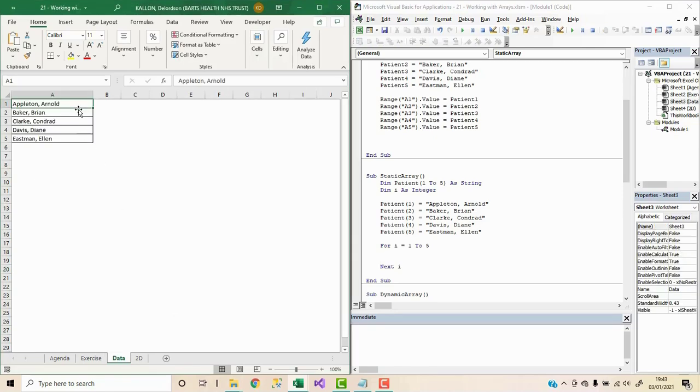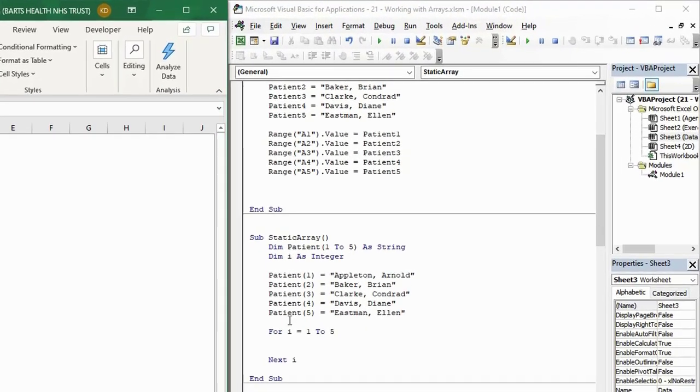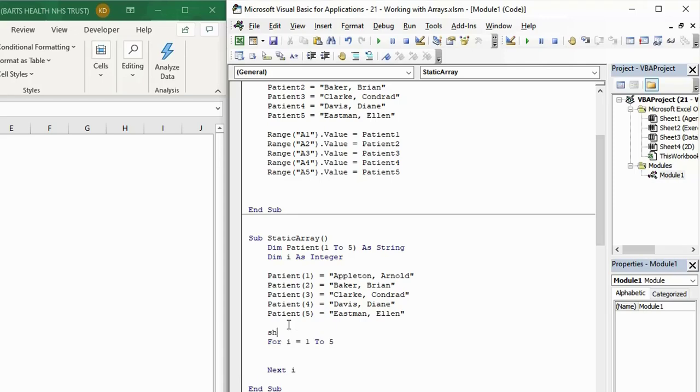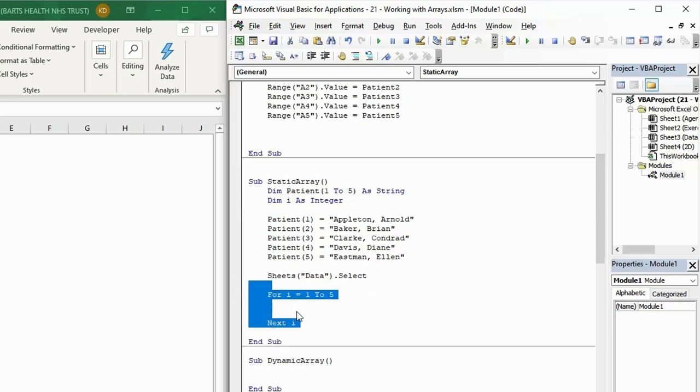So what do I want to do? I want to populate my data sheet. So let's use our sheet subject. Pass in the name of the sheet we want and call the select method before we enter our for loop. And in our for loop, all we need to do is say range and then say I and concatenate on our counter variable I. And set the value equal to our patient variable at whatever's at position I.